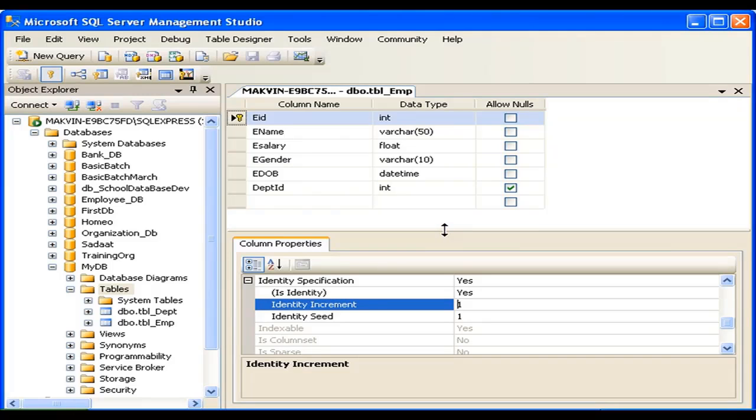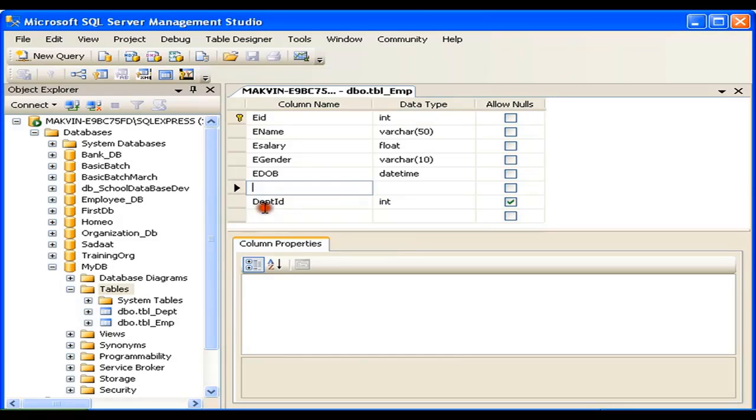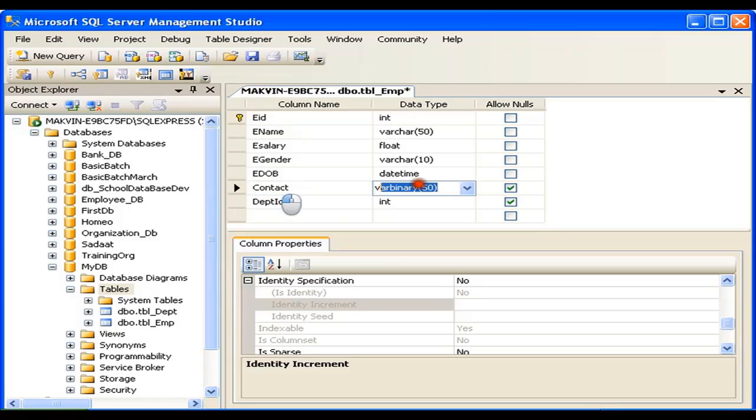Now what I want is one more column in this table, that is contact number. So I can simply select a column, right click, and I'll say insert column. I'll get a column here. I'll write contact of type varchar 50 and I'll keep it as allow null.